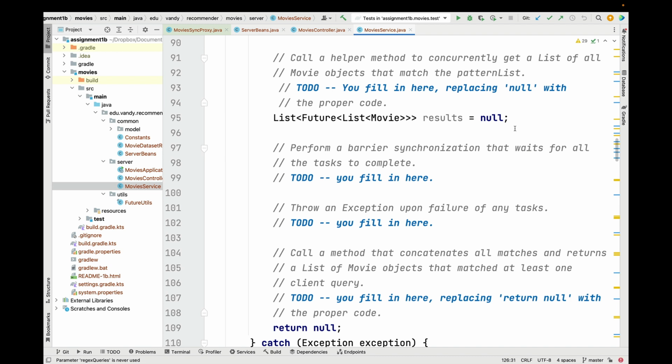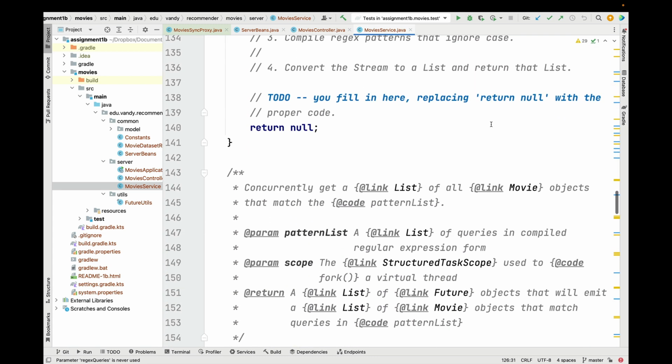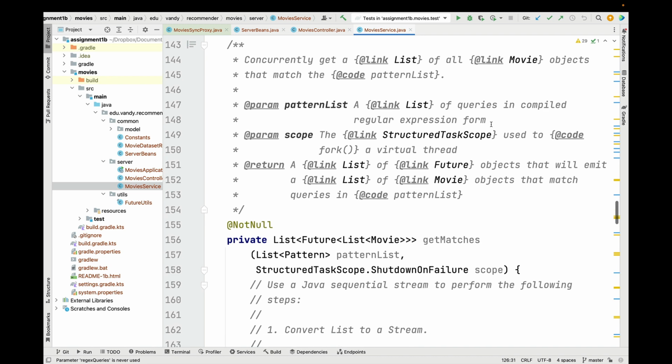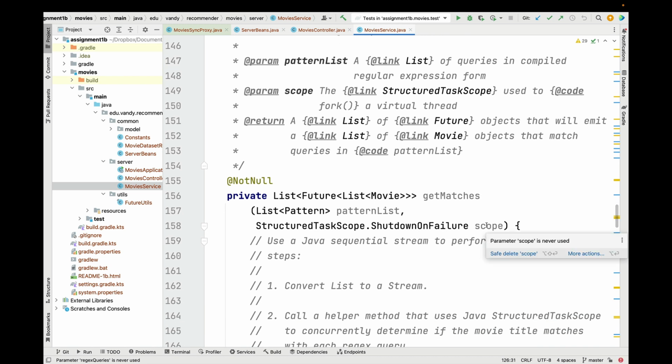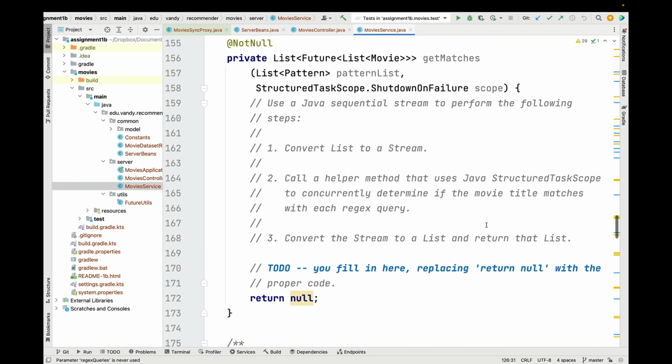The first thing we're going to do is call a helper method that will concurrently get a list of all movie objects that match the pattern list. And so if you take a look down here, you can see there's a method called getMatches, and it takes the pattern list and it takes that scope we talked about before, and it uses a Java sequential stream that does the following steps. It converts the list of patterns to a stream, and then it's going to call a helper method, which we'll look at in a second, that uses the Java structured task scope parameter, the shutdown on failure parameter that's passed in here, to concurrently determine if the movie title matches with each regular expression query. And then the final thing we'll do is convert that stream to a list and return that list.